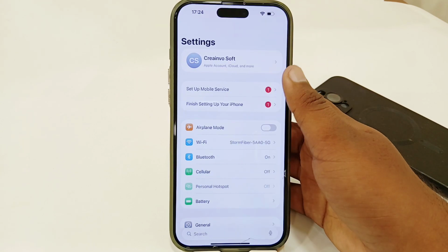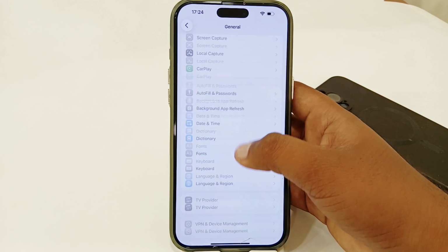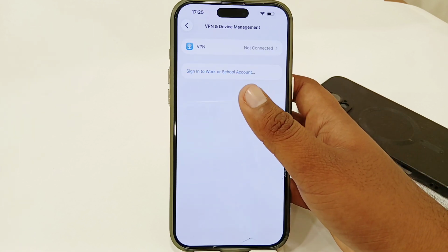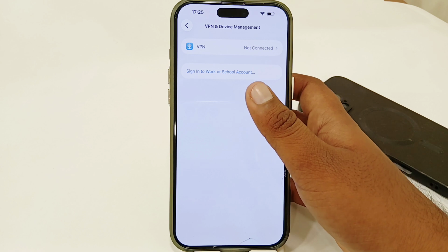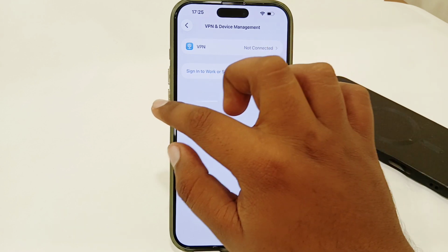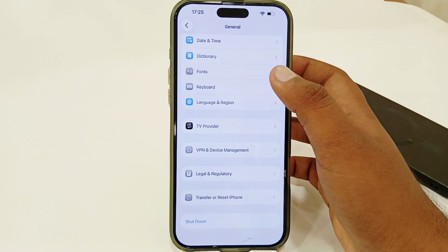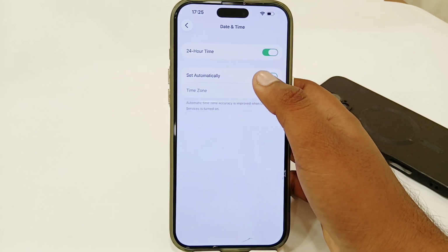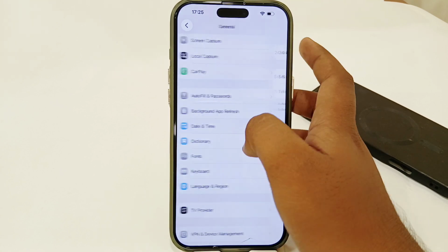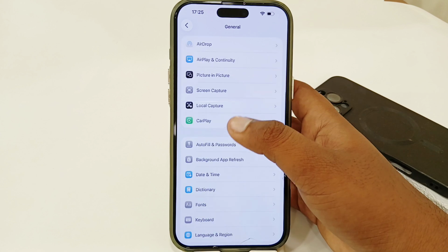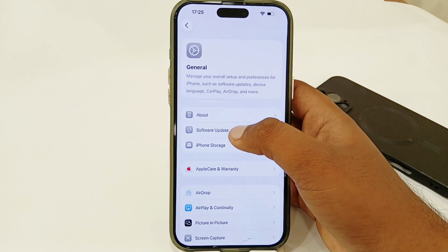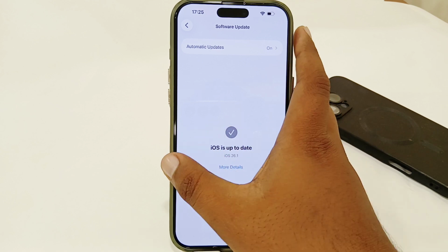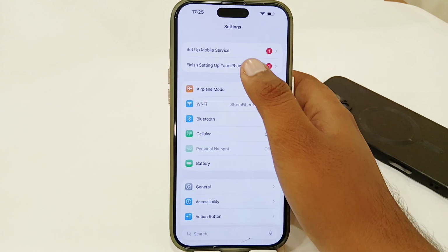Then go to the settings app, go to general, go to VPN and device management, and also make sure that your VPN is not connected. If you find any connected VPN, try to disconnect it. Then go back, open date and time settings, and set it to automatically. Then go back, open the software update section, and make sure that you don't have any pending software update, and after that your issue will be fixed.